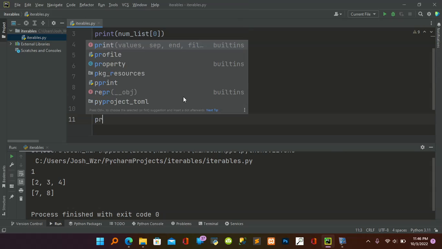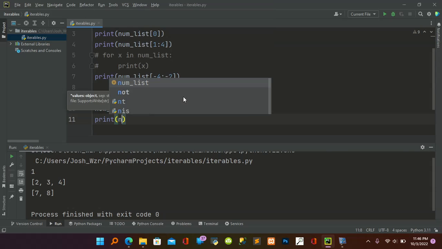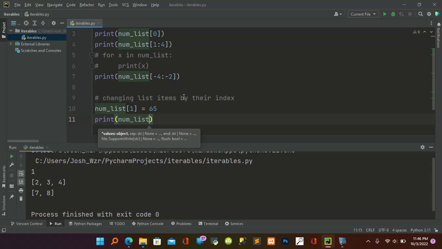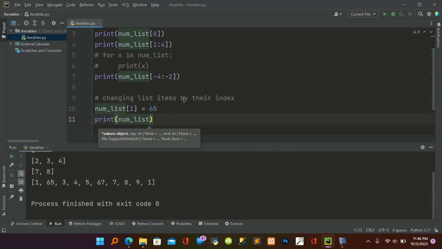So if I try to print my numList, it will show me that at index 1 there is 65. So that's it.